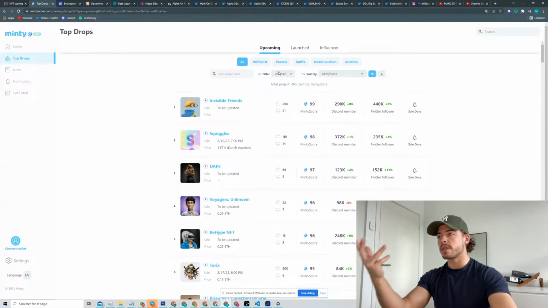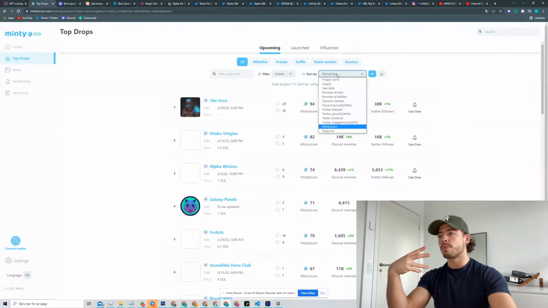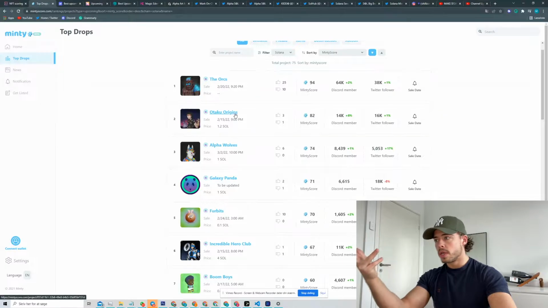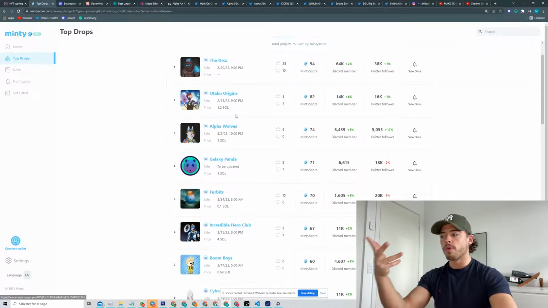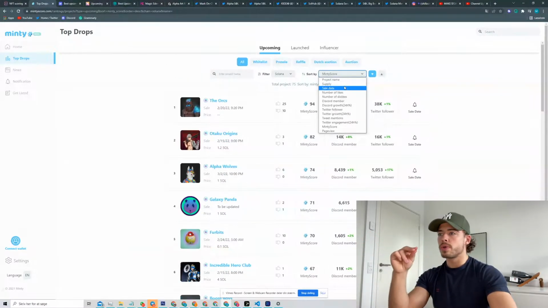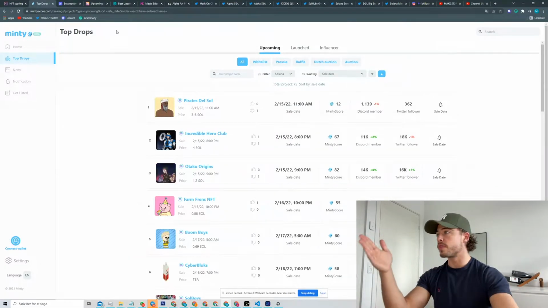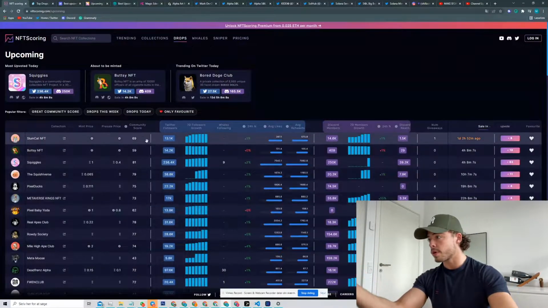And then you can obviously say all chains. You can change that to Solana. And then we can sort by the highest score. You can see the Orcs, Otaku Origins, Alpha Wolves, and so on and so forth. Or you can also filter by the sale date, right? When they're going to mint, the same as before when we had their community scores.